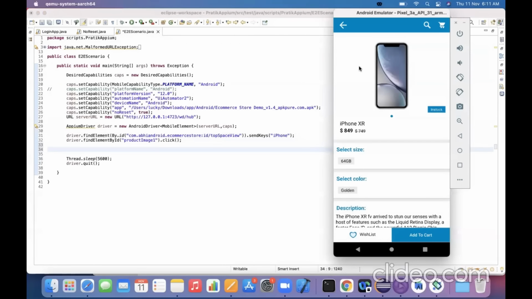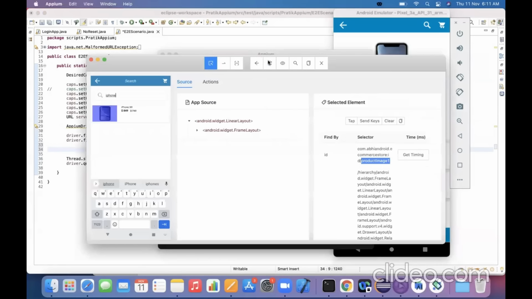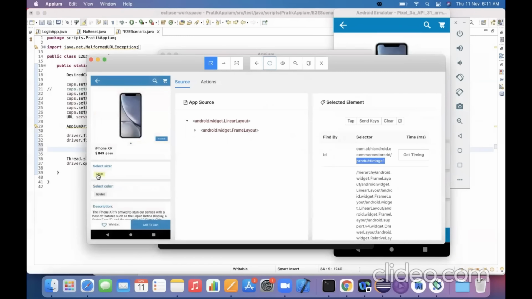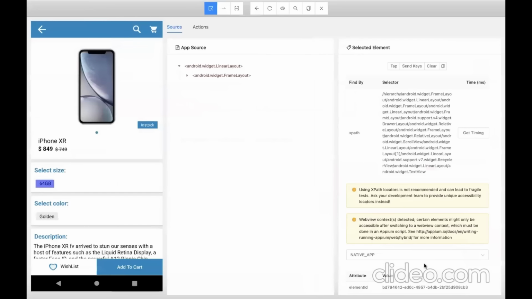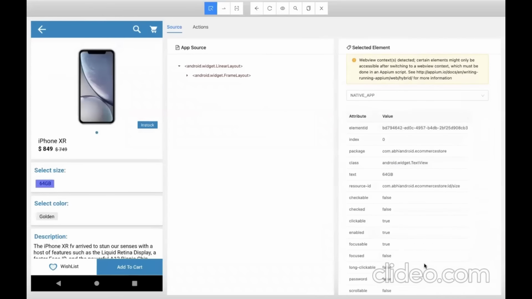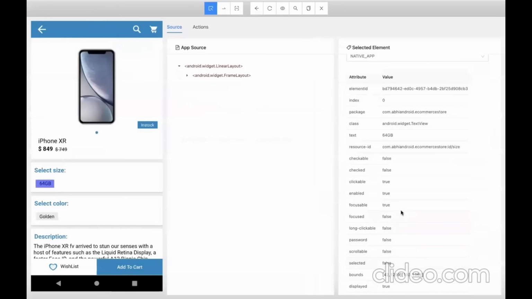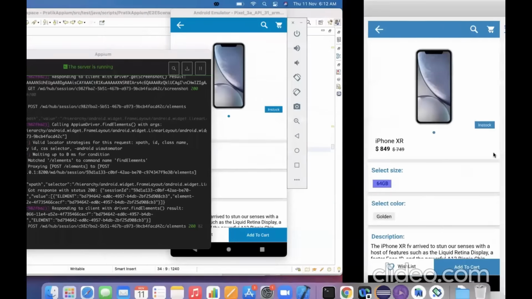This is the screen it will populate. You need to select this 64 and golden. Reload the inspector session. Choose this 64. Maximize it. Let us see the locators here. 64 GB has a text, and it has an ID, size.